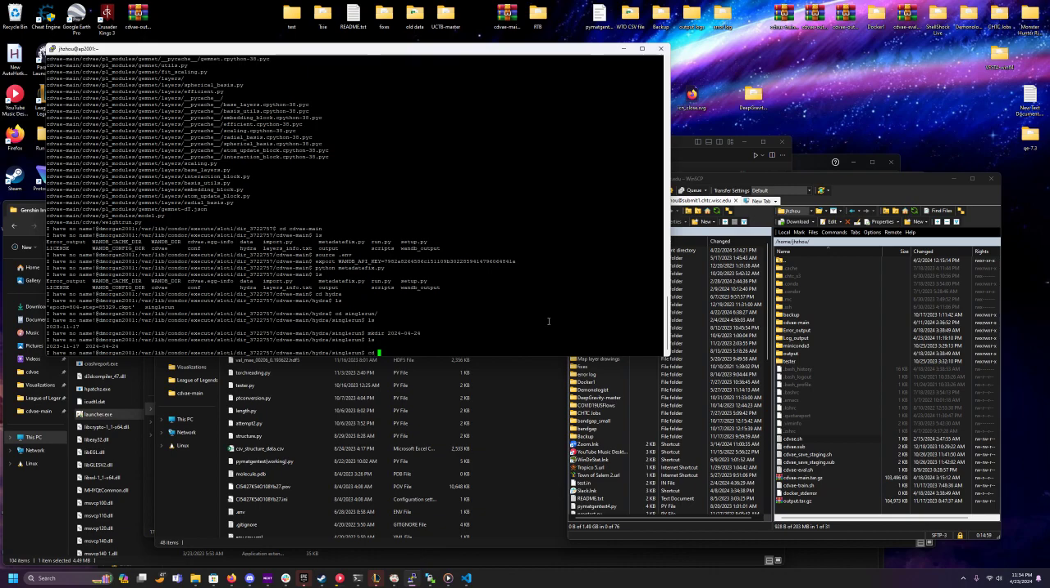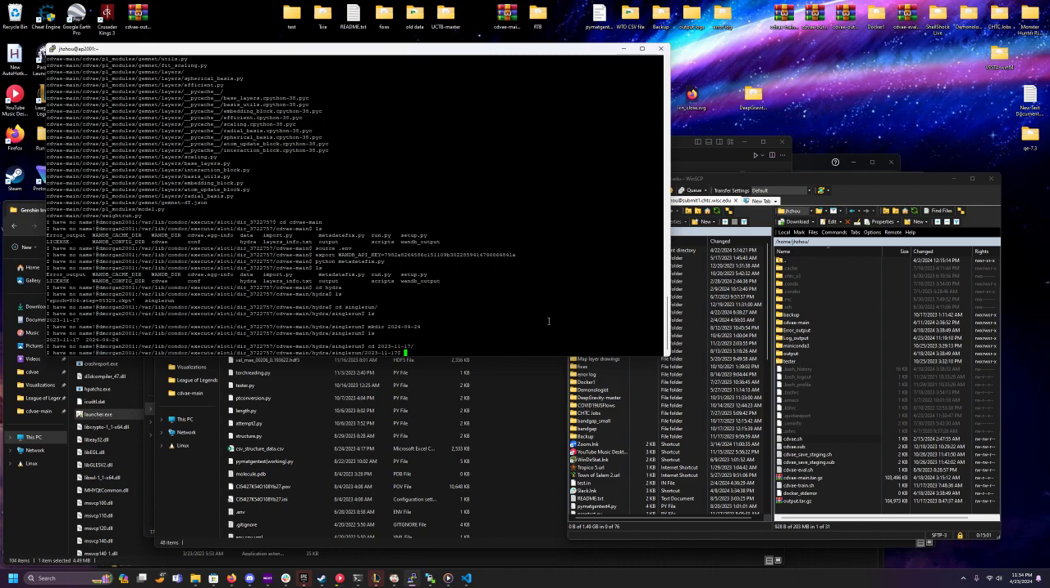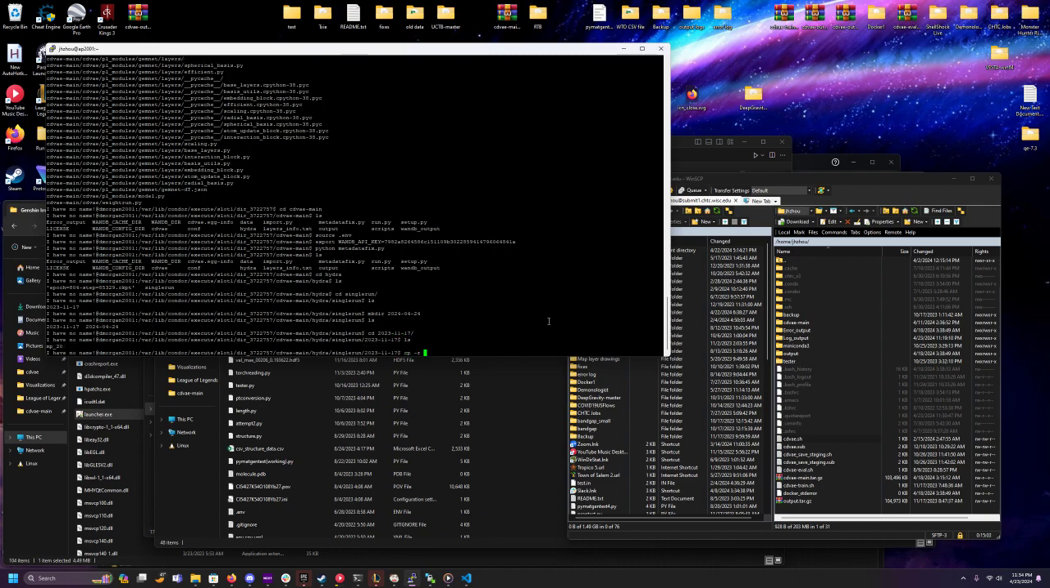Now we have to go into the pre-trained model, which is right here, and then we have to copy everything here to the others, to the folder that is in the current date.